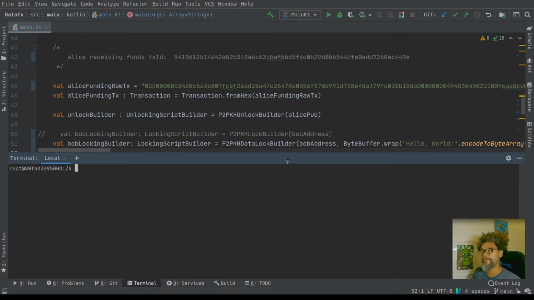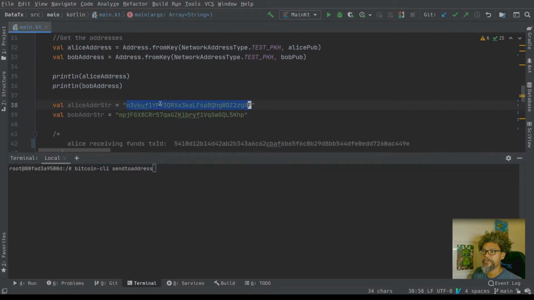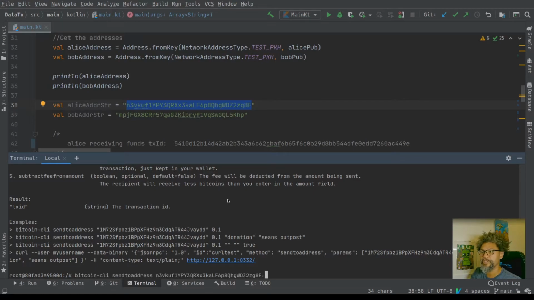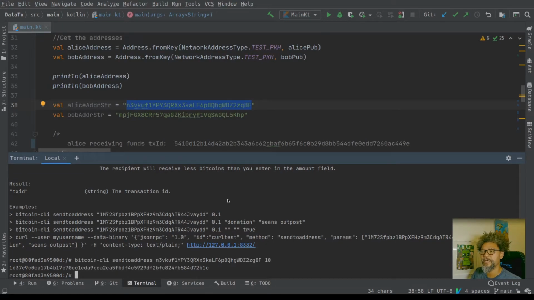If this is the first episode you're watching, then please go watch the previous one about the regression test mode node. Yeah, Bitcoin CLI, send to address. Let me find Alice's address. I'll send some funds to Alice. Oh, we need to say how much we're sending to Alice. I'm sending Alice 10 Bitcoins. And this is her transaction ID.